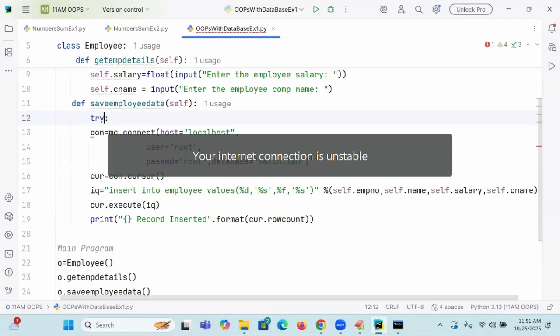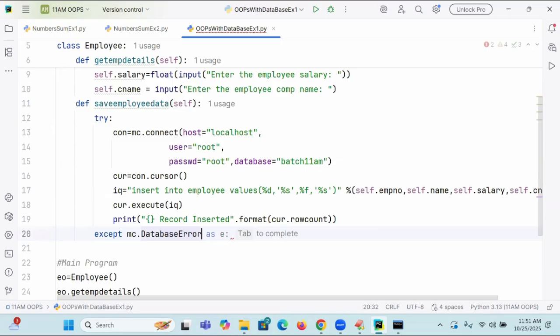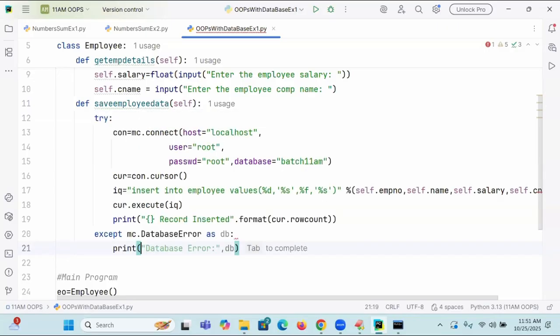database error as db. What is the use of db? What is the use of db?